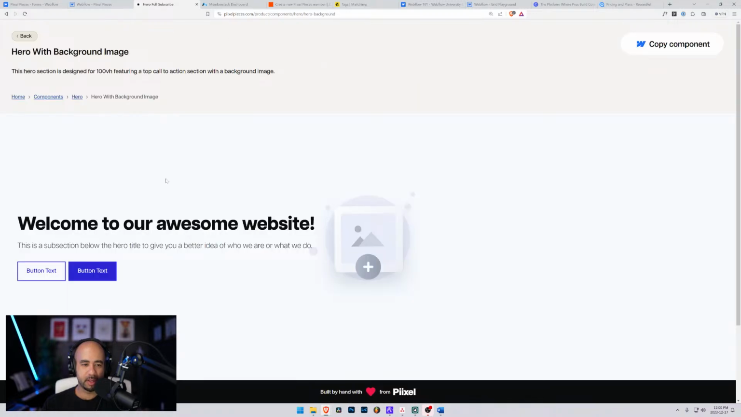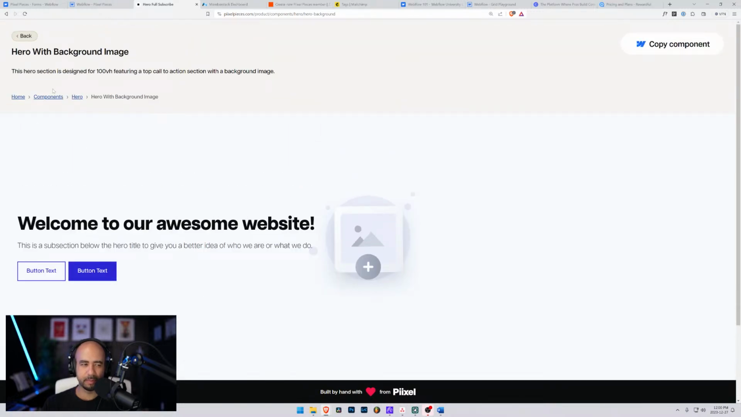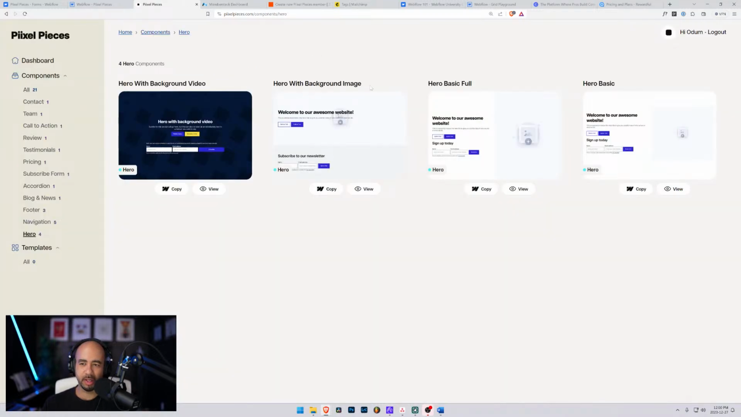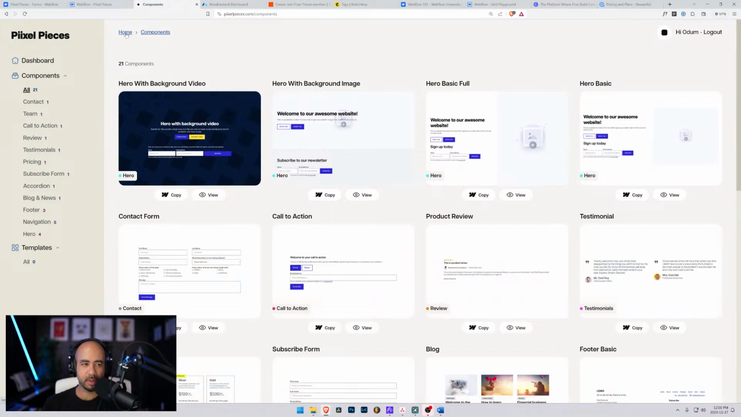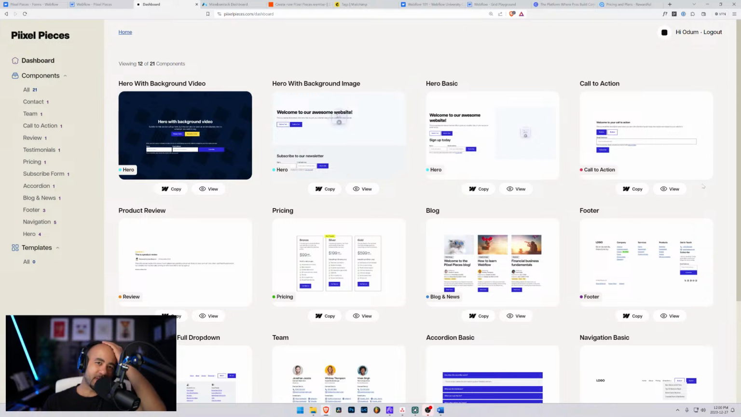Perfect. And if we view this hero section, yeah, this thing kind of gets in the way here. I have an idea what we can do with that. And if I go back to the hero, this goes to the component hero section. Beautiful. And templates are coming soon, starting in January 2024. Okay. Yeah, so little things like that. There's going to be lots of little bugs and little tweaks that I'm going to have to make as people start using the website and applications start using the components and whatnot.